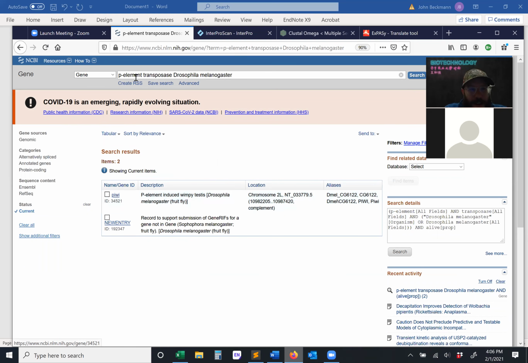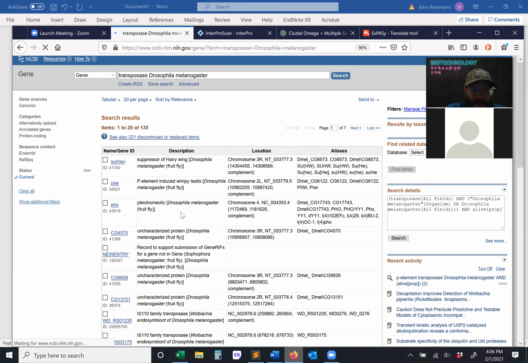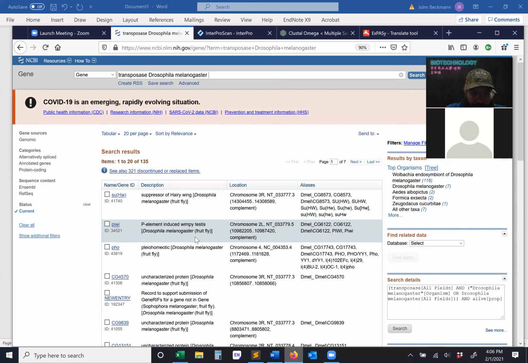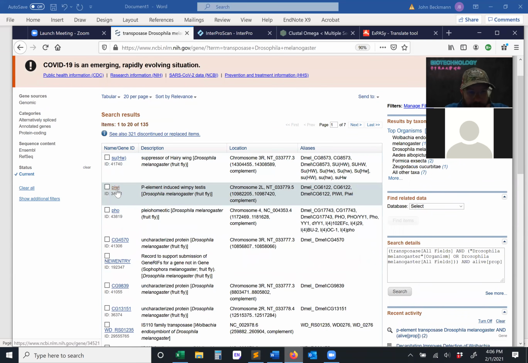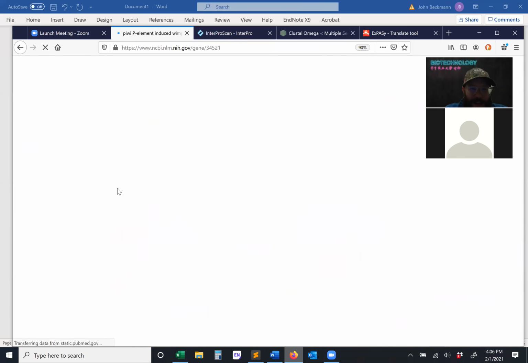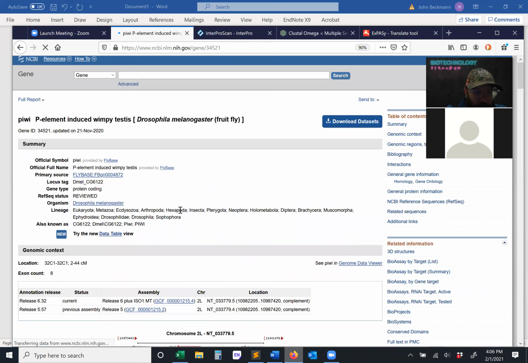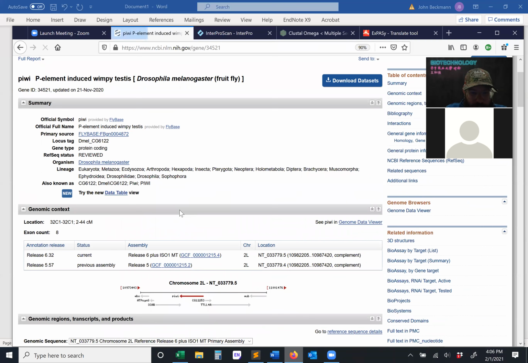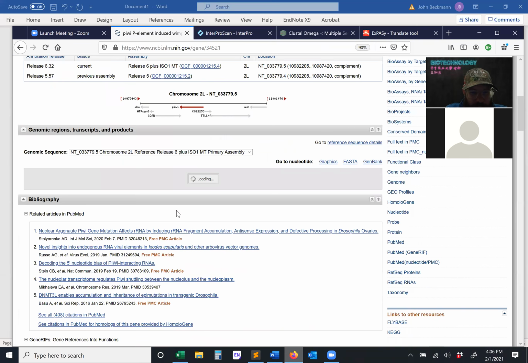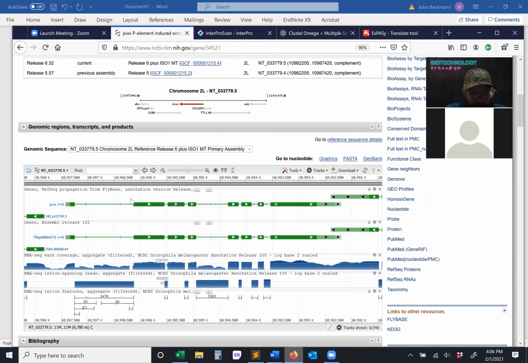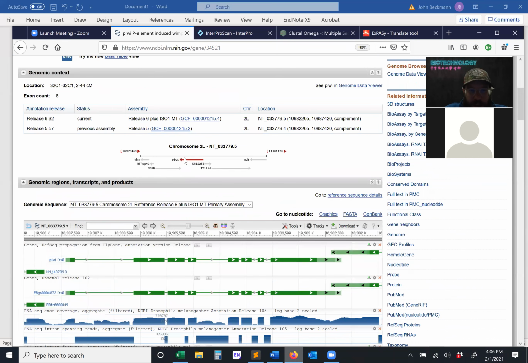So how could I adjust this? Let's just try transposase, Drosophila melanogaster. I hope this doesn't end with an abysmal failure. Maybe it is this one. Let's take a look at it. If I click on it, the peewee, let's just see what it is. I'm not sure if this is the actual transposase or not. There should be 4 exons. Nope, definitely not it.